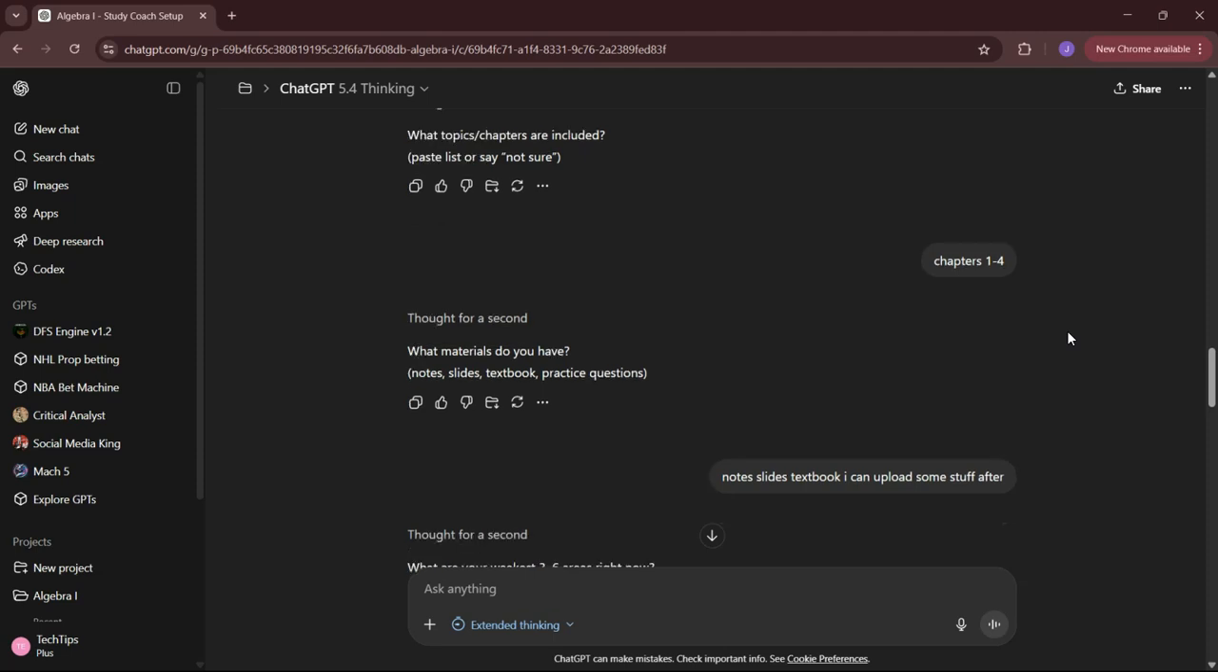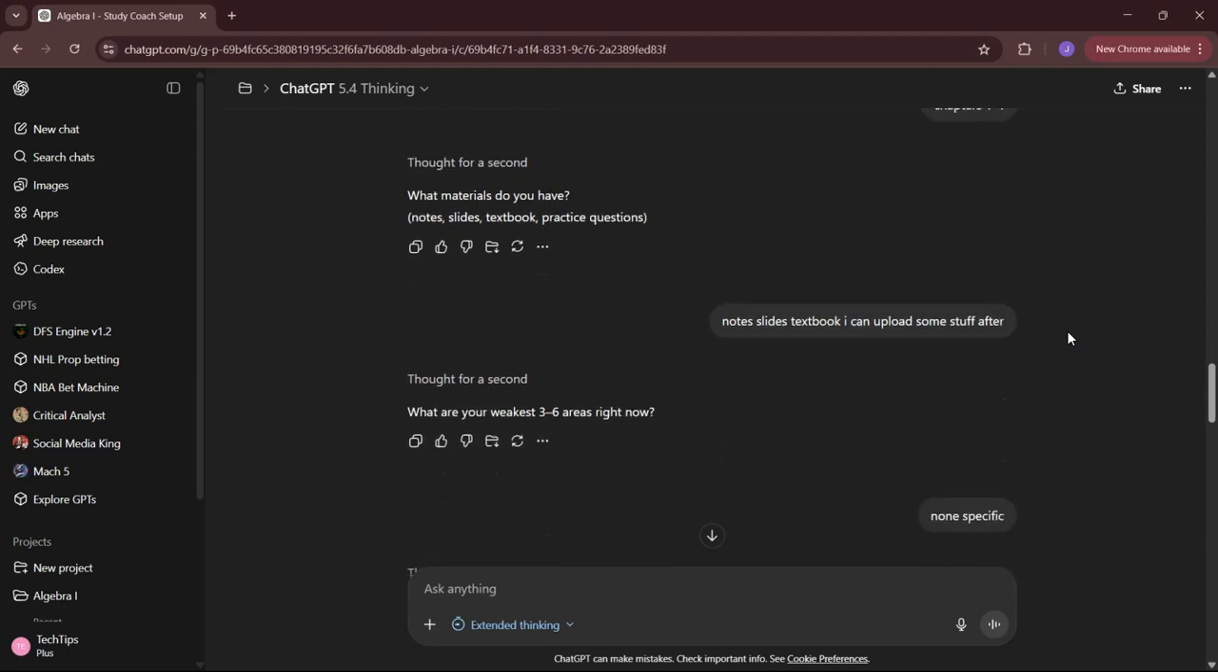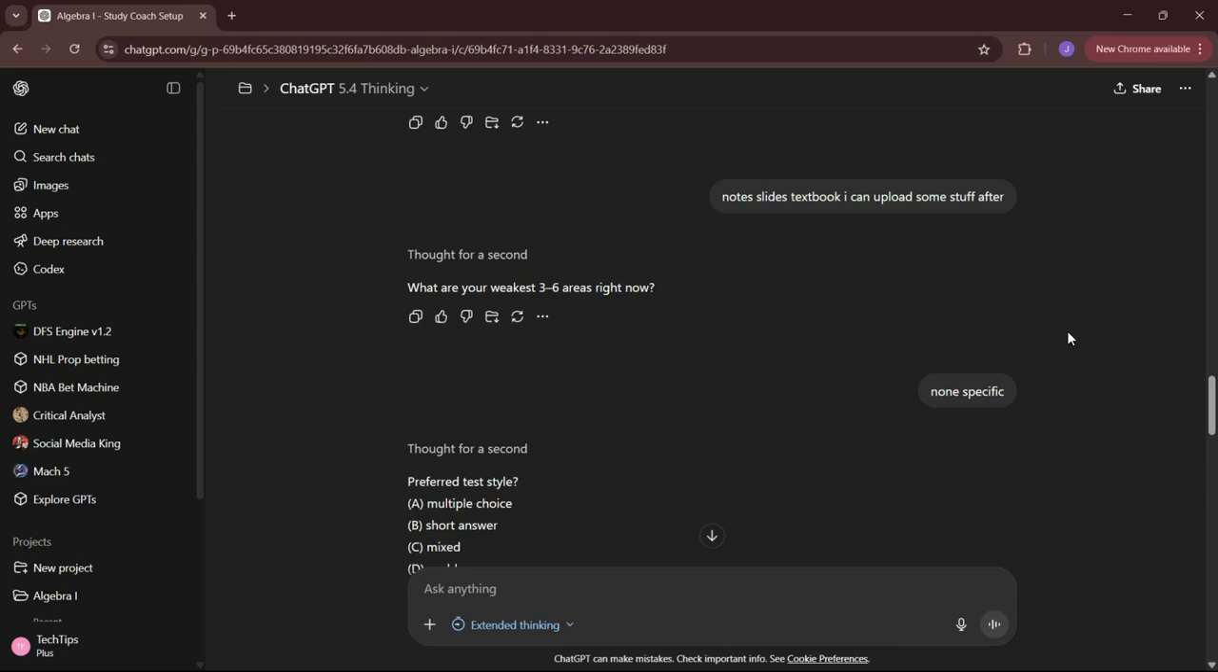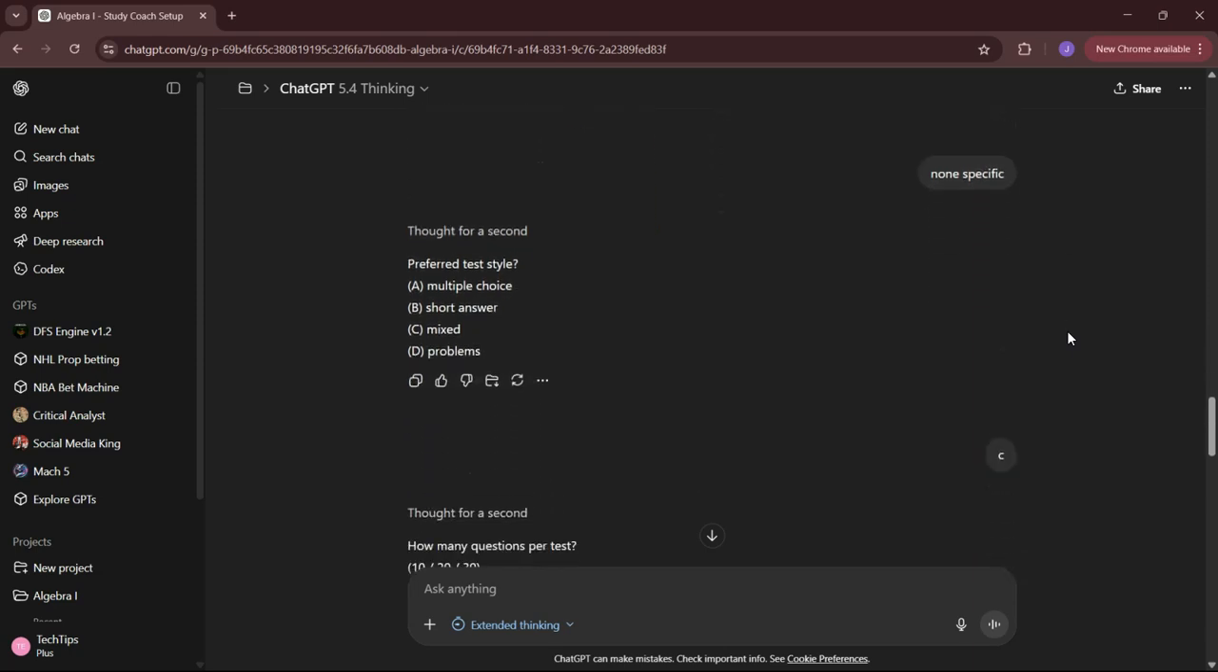Then as you can see here, it's actually asking for that. It's saying, what materials do you have? Notes, slides, textbook, etc. I just said notes, slides, textbook, and I'll upload some stuff later. And then as you scroll down here, what's your weakest areas? I just said none specifically because I couldn't think of any.